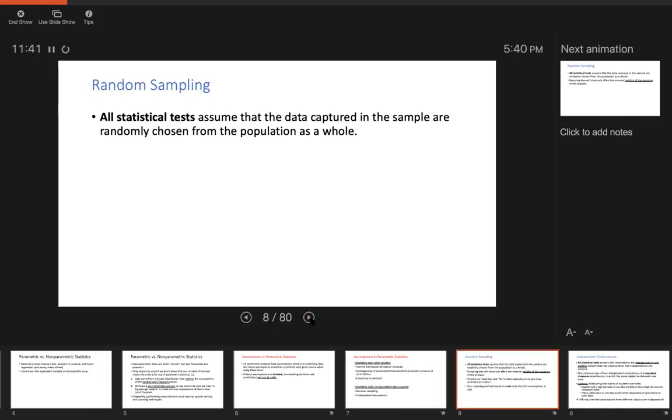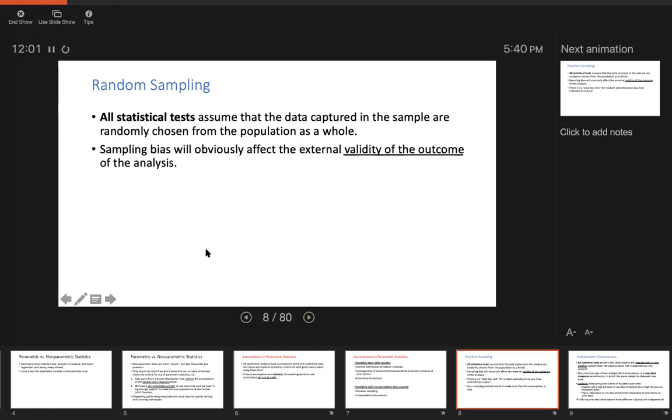Okay. So, yeah, random sampling, right? We were talking about that. The data that you capture in your samples, your subjects, your observation units, are randomly chosen from your target population, from your population of interest as a whole. And any sampling bias that we might introduce by having a non-random sample will affect the external validity of the outcome of the analysis.